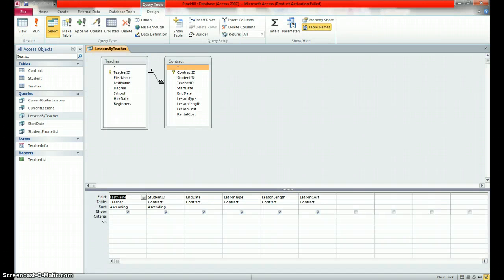Next, in the design view, I created a query based on the teacher and contract tables, displayed the last name from the teacher table, and the student ID, end date, lesson type, lesson length, and lesson cost from the contract table. I sorted in ascending order the teacher's last name and then in ascending order by the student ID. Then saved the query as lessons by teacher and then ran the query.